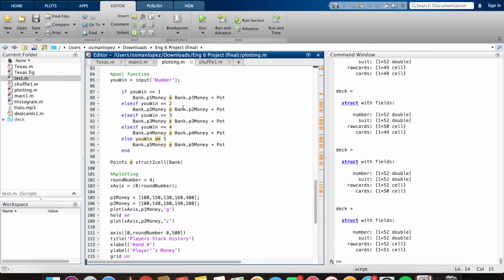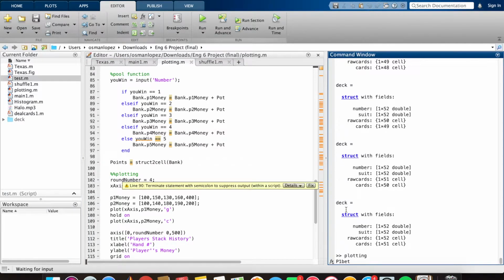Hello. Originally the plotting was supposed to be meant so that when it ran, it would ask player 1 for their bet, and let's say player 1 bets $30.